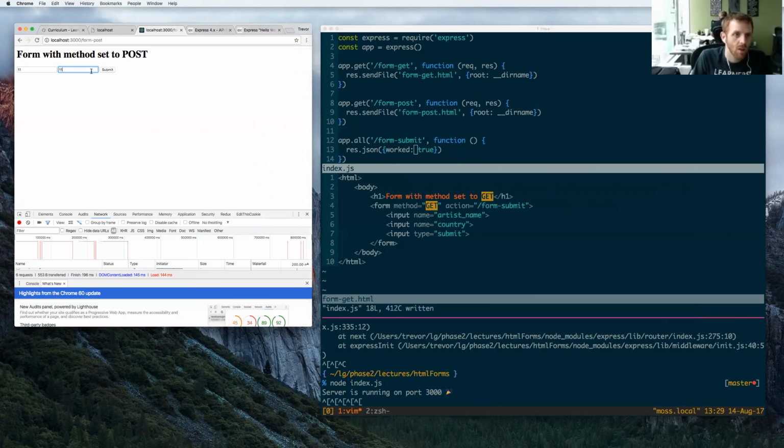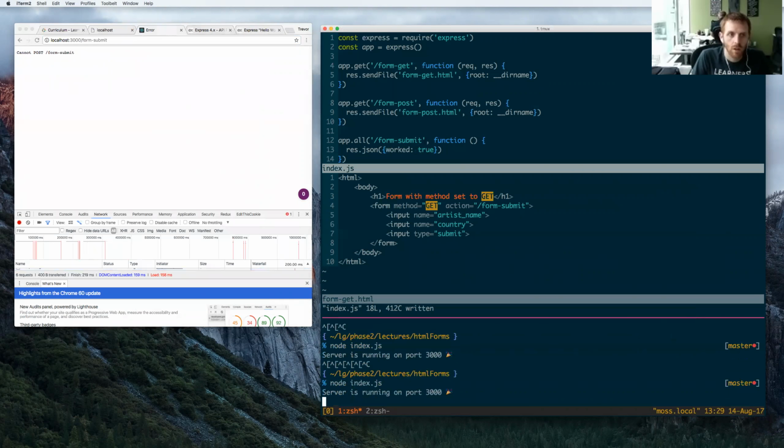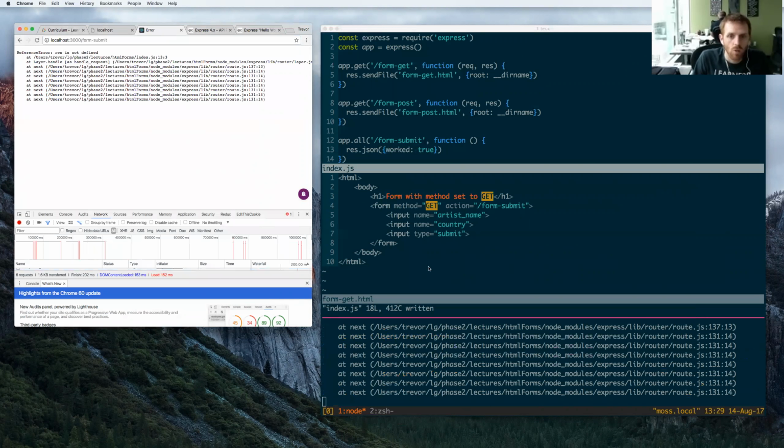So now if I submit this form, cannot post form submit. I got to restart my server. Let's try that one more time. Res is not defined. Another typo. Oh, Latoya, I'm sorry.